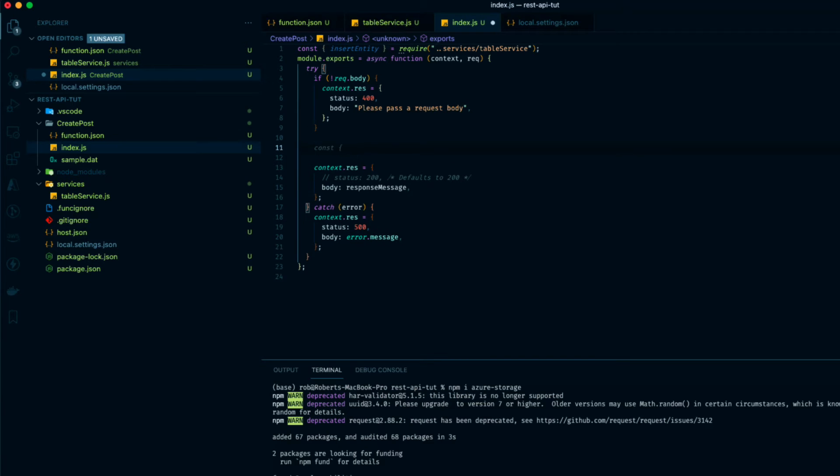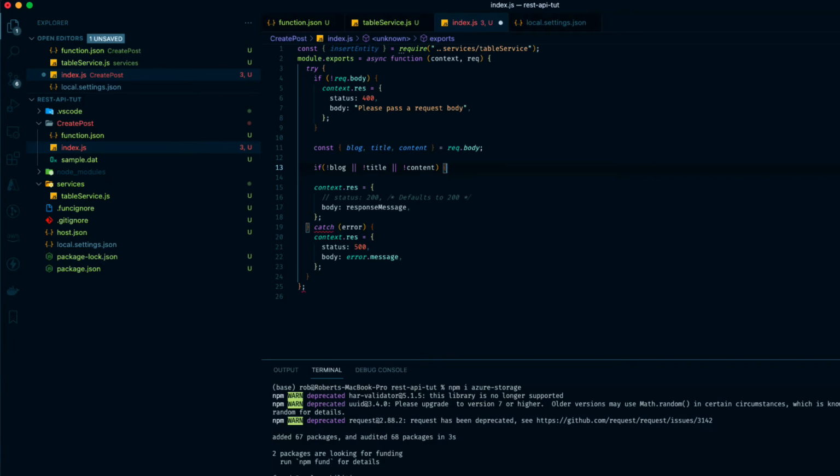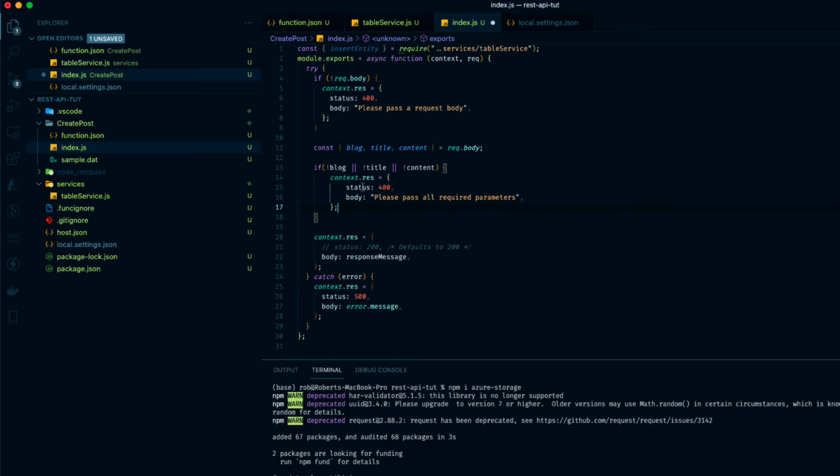Underneath that check, we're going to say const blog title and content equals request.body. So essentially what this is saying is we're going to pass in a request body to this, and it's going to have properties of blog, title, and content. So below that, we're going to say if blog title or content is null, we're going to pass back a context res, set it to a 400, and then we're going to set it to please pass blog title and content.